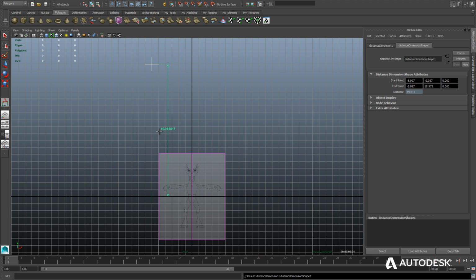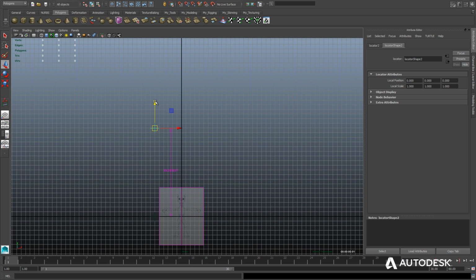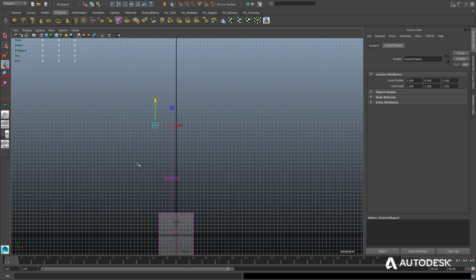And you can see right now, right there in the middle at this distance, from this point to this point, it's about 19 centimeters. So we've got a long way to go. I'm just going to select the Move tool. Then I'll move this locator at the end here up until I get to 170 centimeters.